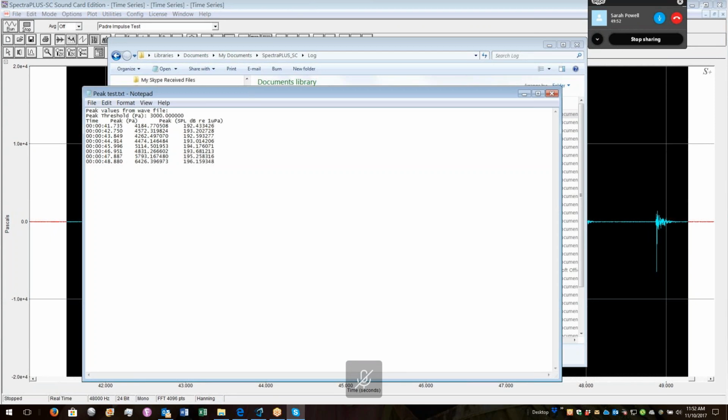I look at it, and there's all the peaks. Yeah. So it gives you the time. That's the time into the file. Okay. Not absolute time. It's the time into the file, and then it gives it to you both in pascals and in dB. Mm-hmm. Okay. So, you could set it at the 187, so you see if anything exceeded that.